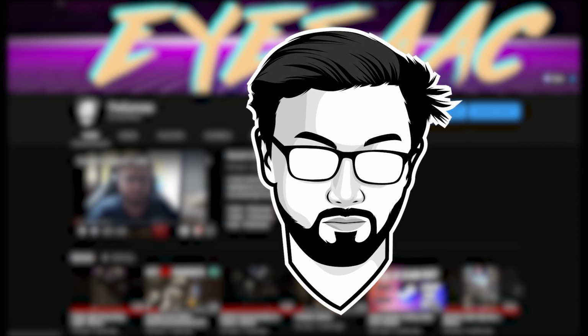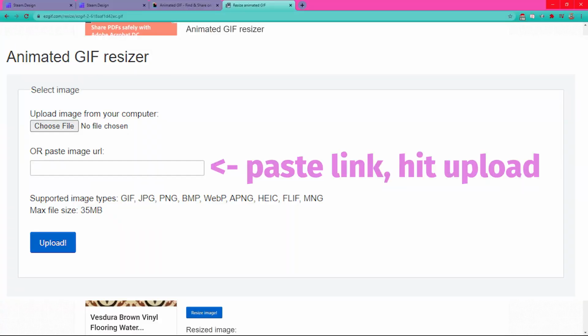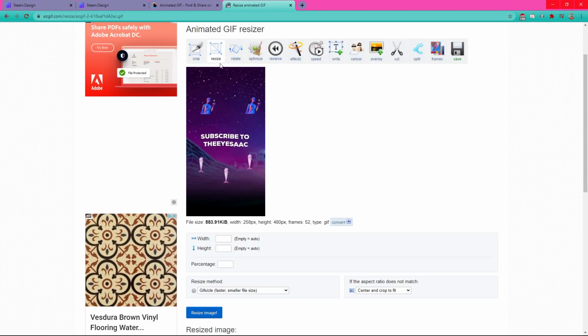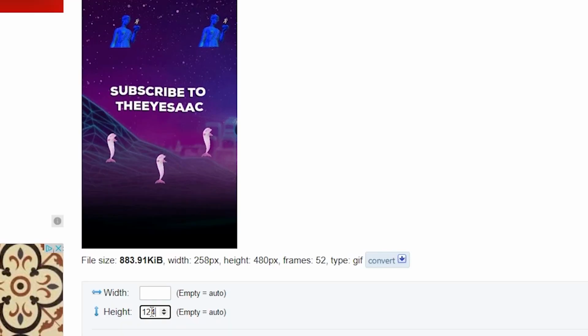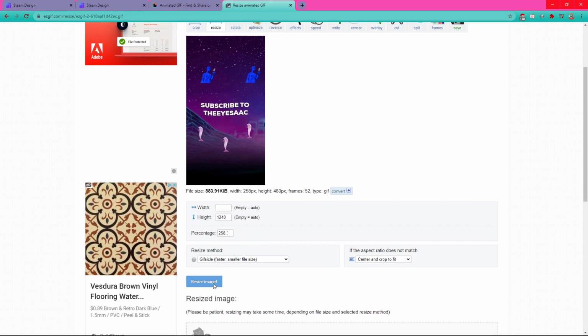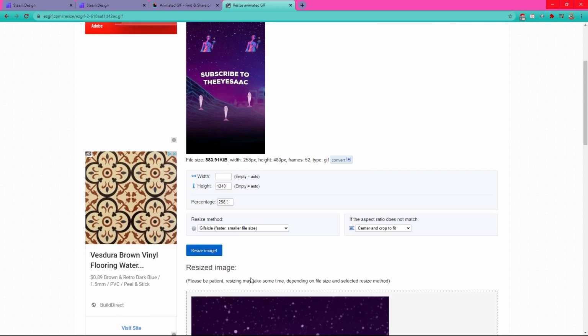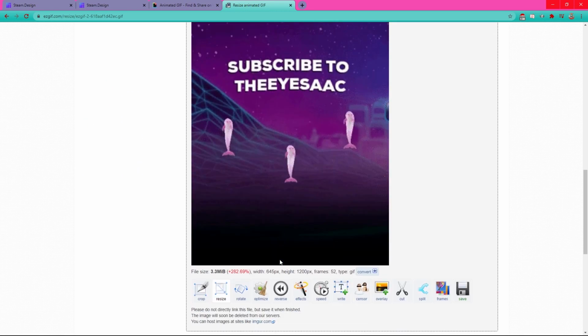So right now we have the finished GIF from Giphy, but we have to resize it so it'll fit your Steam profile. We'll do this on easygif.com. So you're gonna paste that social link that you just copied, and then you're gonna click the resize button. Change the height to 1240 and resize and save the GIF. This is gonna be the finished product we're gonna upload to Steam, but make sure you resize the right side panel as well. It has to be done, so you're gonna do it with both.